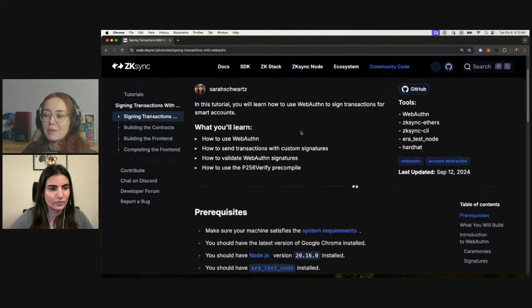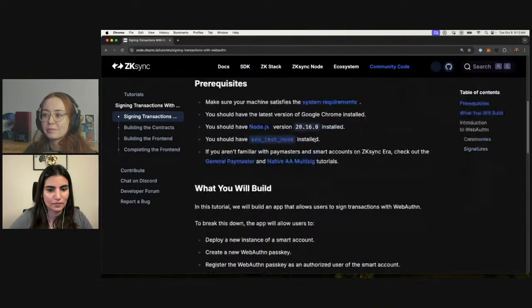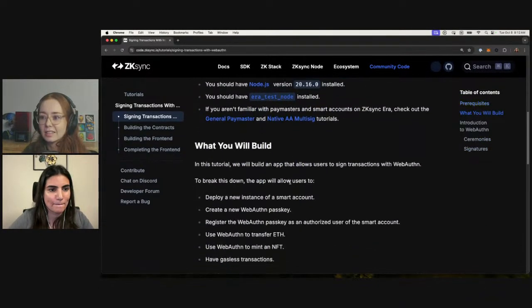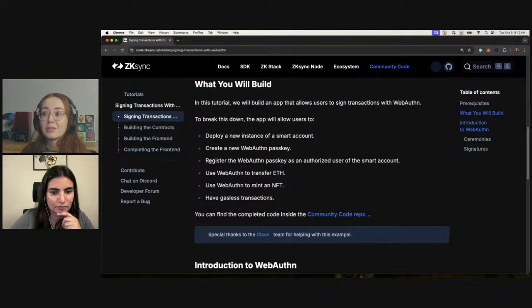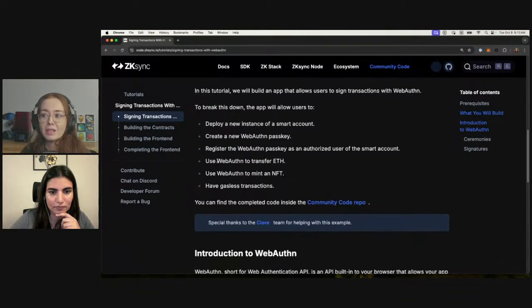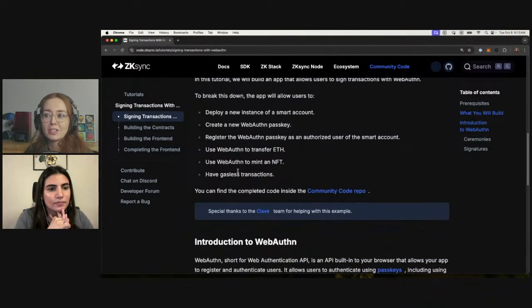So you guys saw through the demo what we're going to build, but just to break it down a little bit. We're going to create a smart account, a custom smart account that has these capabilities to use WebAuthn. We're going to create a front end that allows you to create a new WebAuthn passkey. We're going to have the ability to register the passkey as an authorized user of a smart account. And then we can use it to transfer ETH and mint an NFT, and all the transactions will be gasless through a paymaster.